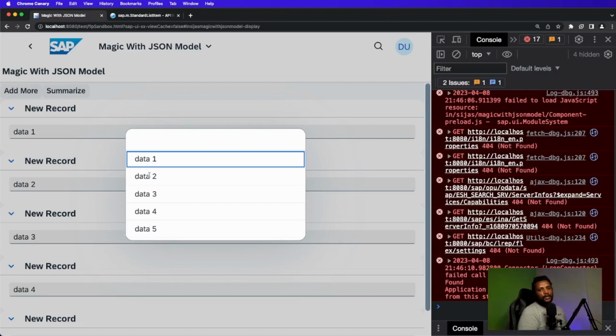A JSON model is by default instantiated with two-way binding. So any change I make is immediately saved in the JSON model, and we are able to retrieve it into the dialog. So that's it for today. Today we have seen how to create a simple binding using a JSON model, and how magically everything fits together.